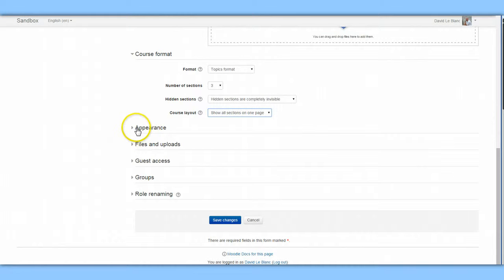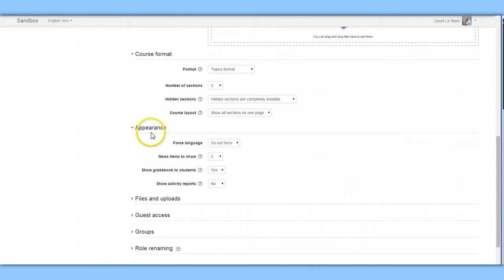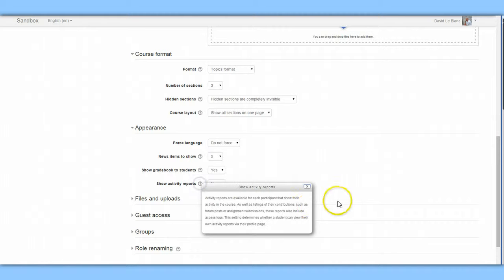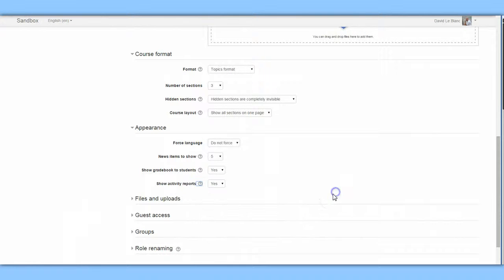Okay, and appearance, this is where you can force the language. How many news items to show? We went over news in the last video. Show the gradebook to students. Yes, typically I would do that. Show activity reports. Yeah, I typically do that. And activity reports are just for each participant. They could show what their contributions are and how many forum posts and things. I think that's handy to know.